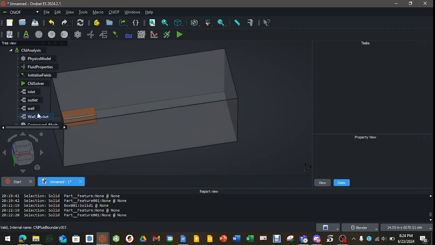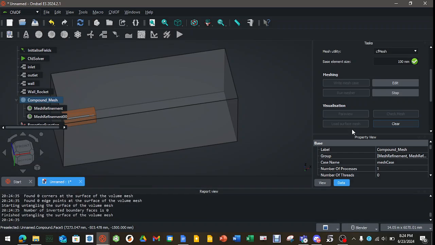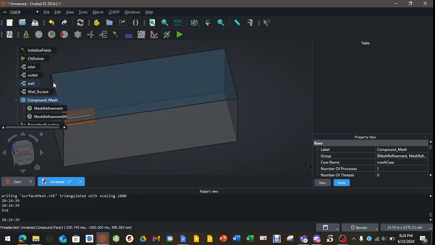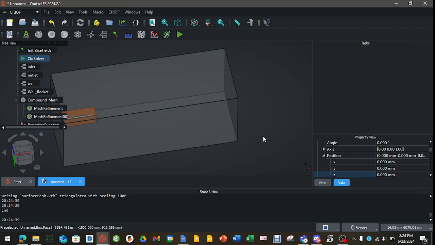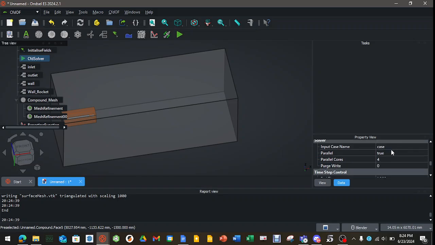So let's go ahead, scroll down, go to our compound mesh, double click it, hit write mesh case. It's going to take about 10 seconds, and then hit run mesher. This should take about 10 seconds. Okay, and we're done. Now, let's go ahead, go up to the CFD solver, click it just once, go down here and change it. You can leave max iterations at 2000. It should complete within 200 on this one. Parallel cores, I'm going to do 8.